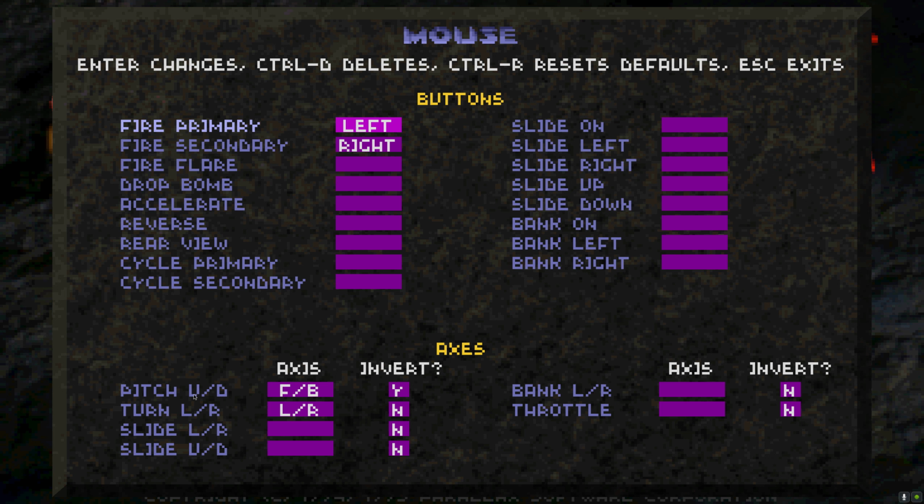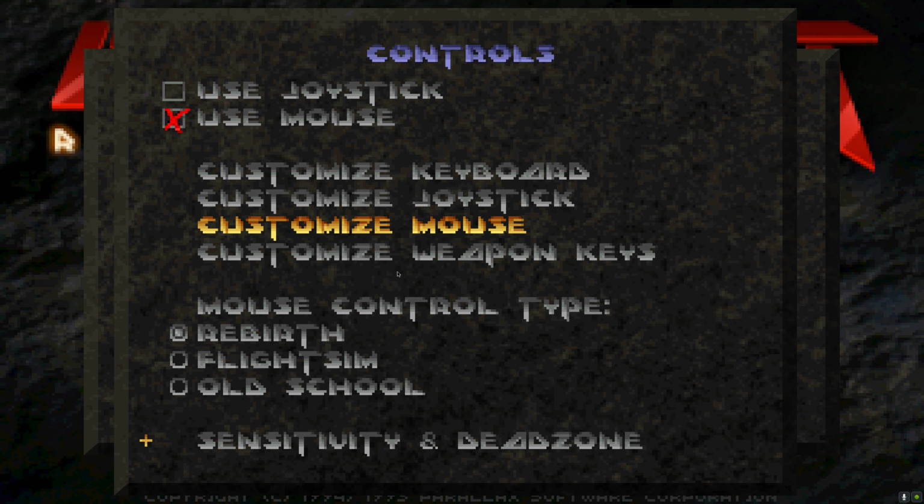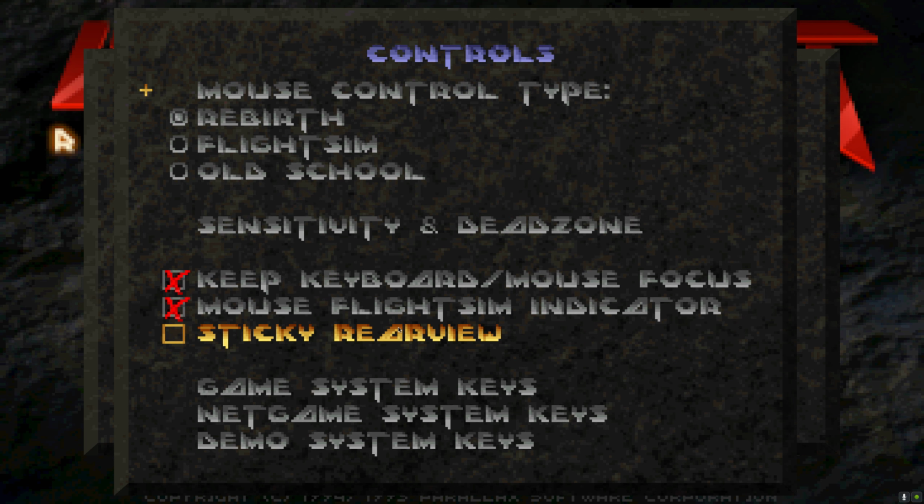Once that's done, we're going to go into mouse. And then the only thing in here you'll probably want to set is pitch up and down and hit yes to invert. This will make it feel a lot more natural for looking up and down with the mouse. That's basically all you have to do with controls to get a pretty decent control scheme. I usually set mouse control type to rebirth. It seems to work, but old school for your purists out there that like to play the old way.